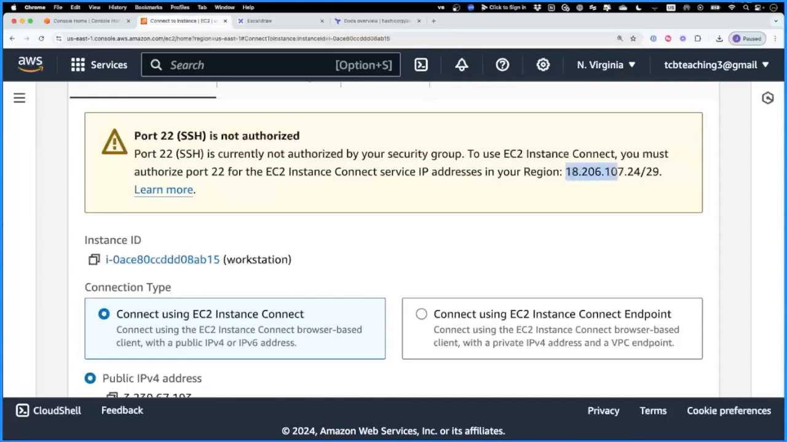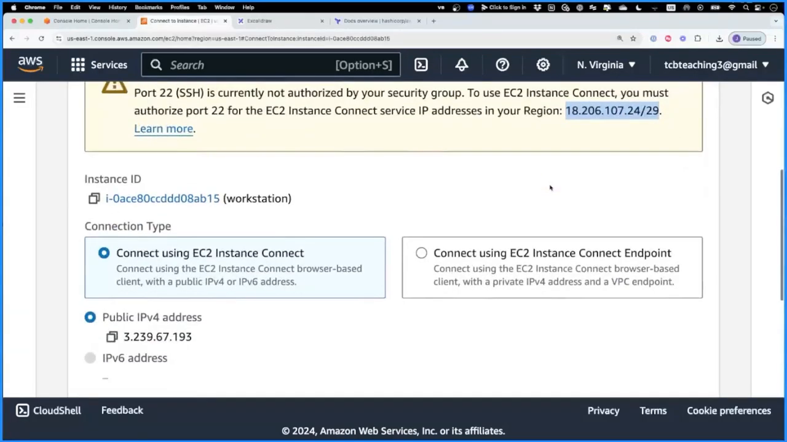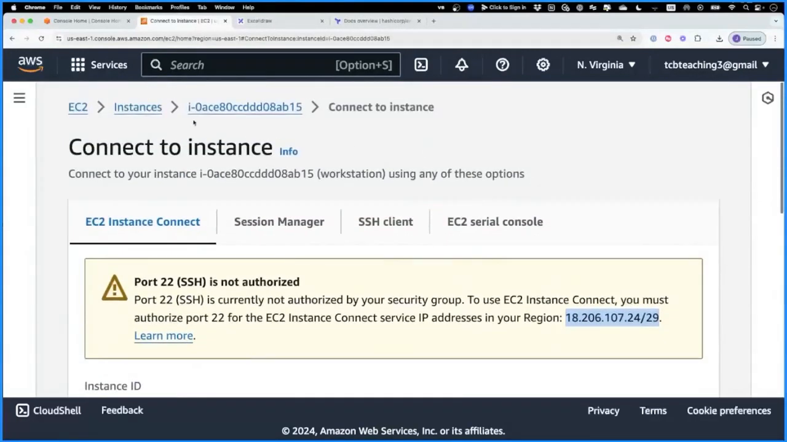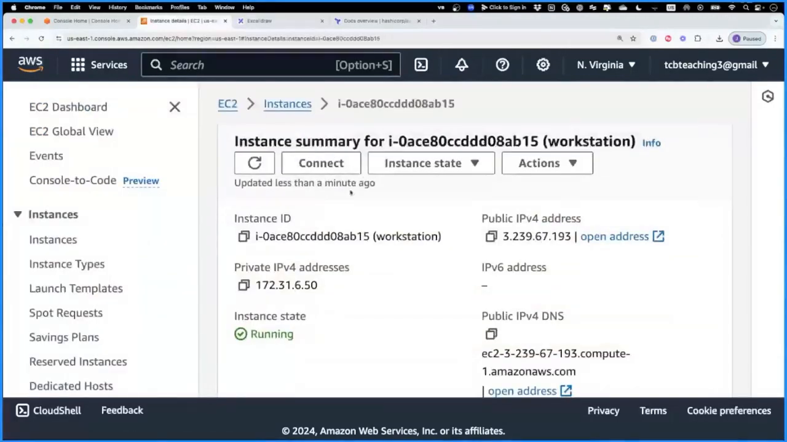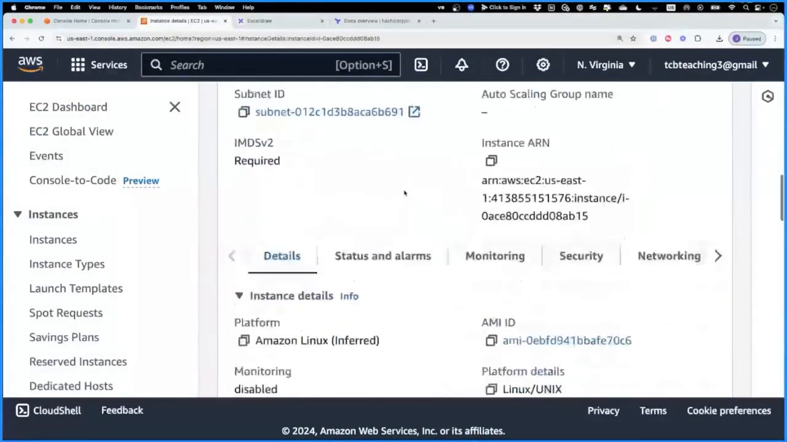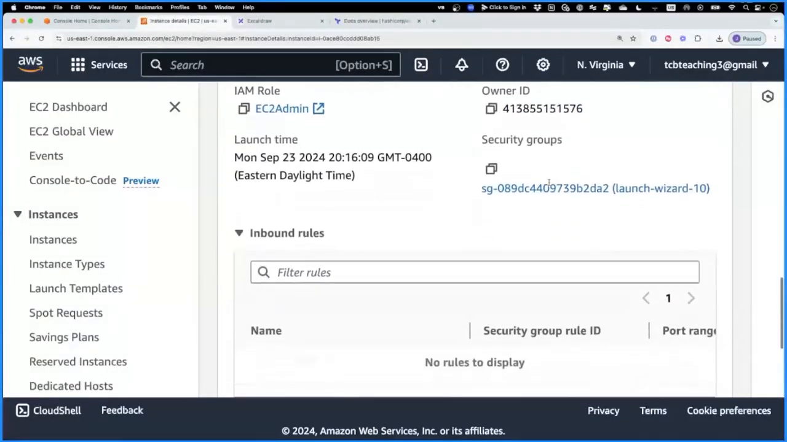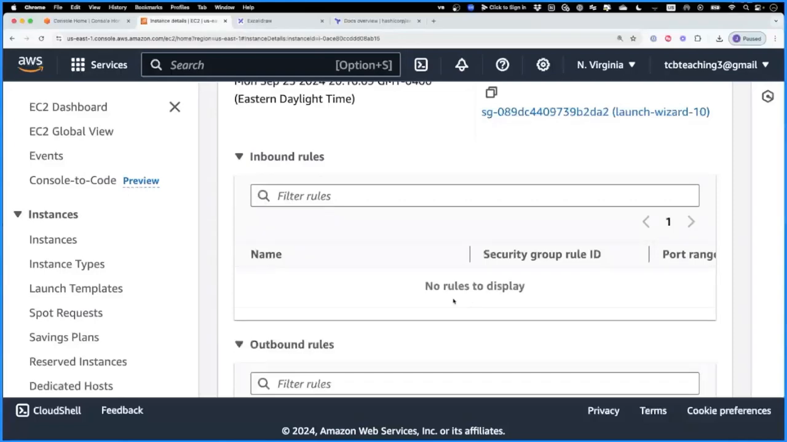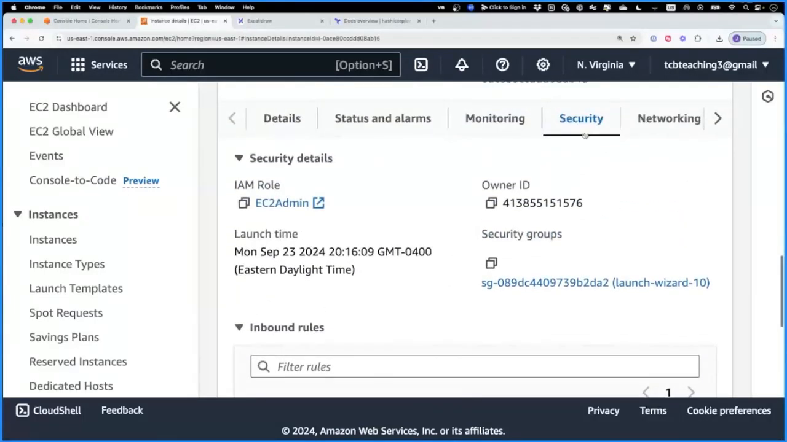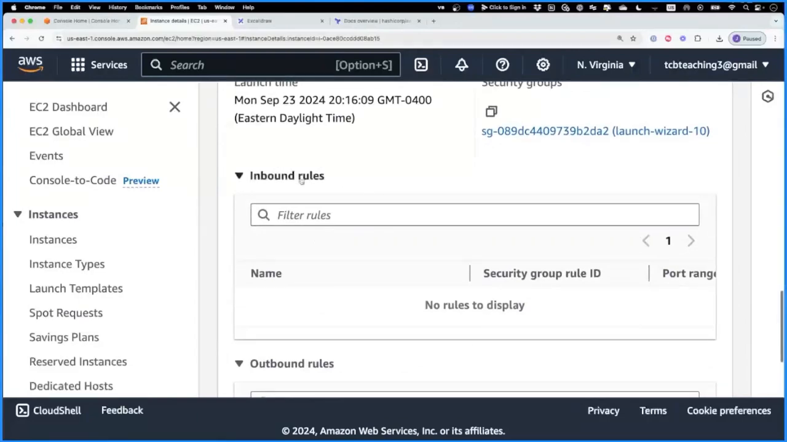And here is what we're gonna do right now. We're gonna select and copy this IP address from Instance Connect, okay? And then you're going to go back to your instance. You're gonna click on the instance, scroll down, and then click on security. You're gonna scroll down again, and then here on the bottom, you see that under security groups, there is a security group right here.